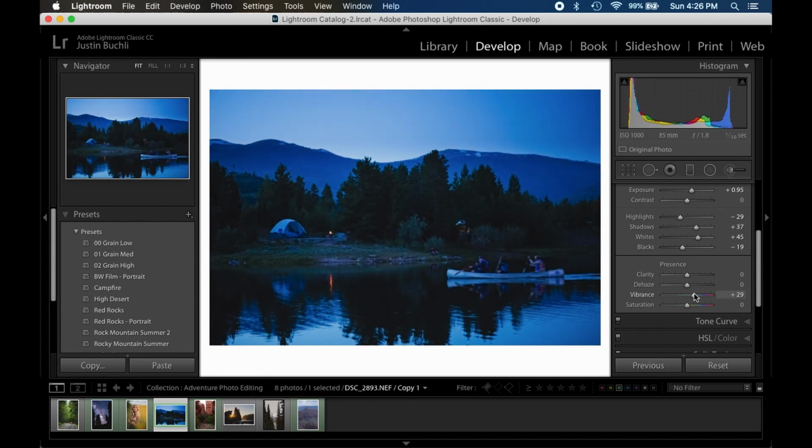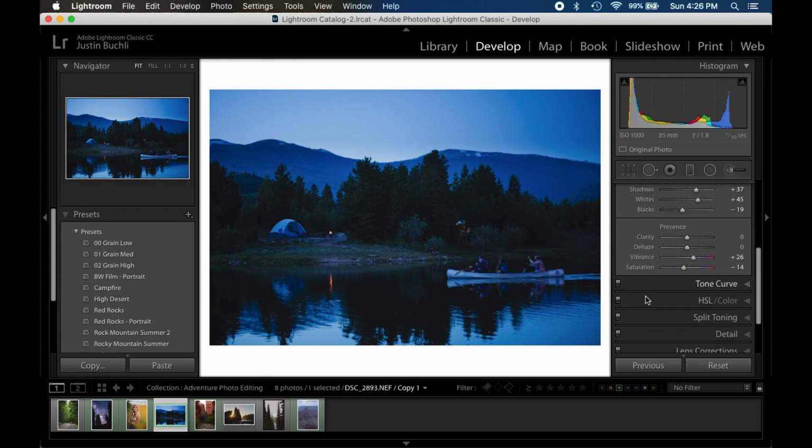And then bring up the vibrance just a little bit. Bring down the saturation. It's kind of giving a film look here. I'm not really going to mess with the white balance because I like the blue colors. This was shot at Blue Hour, so it's pretty natural.